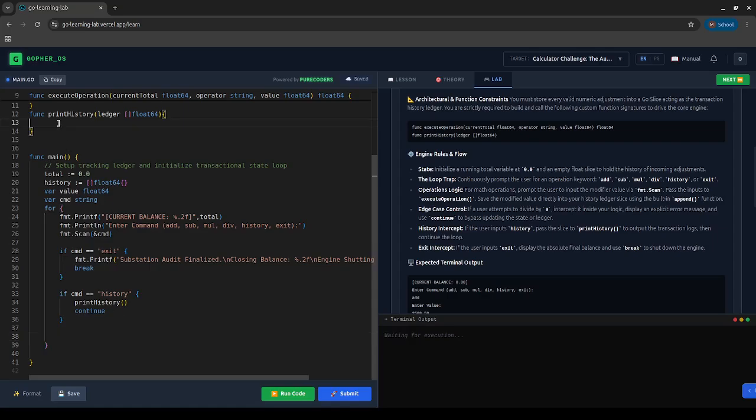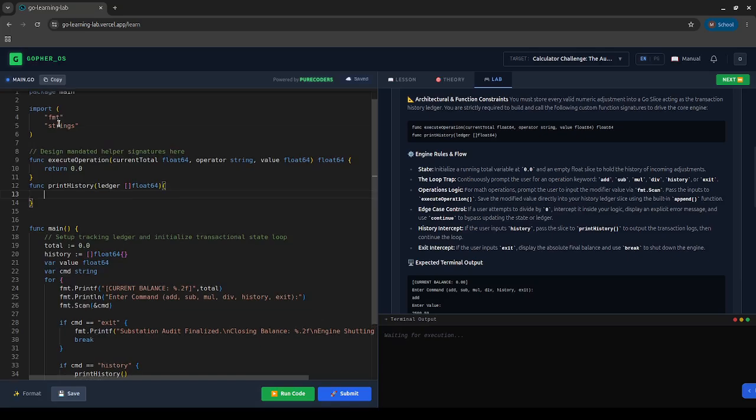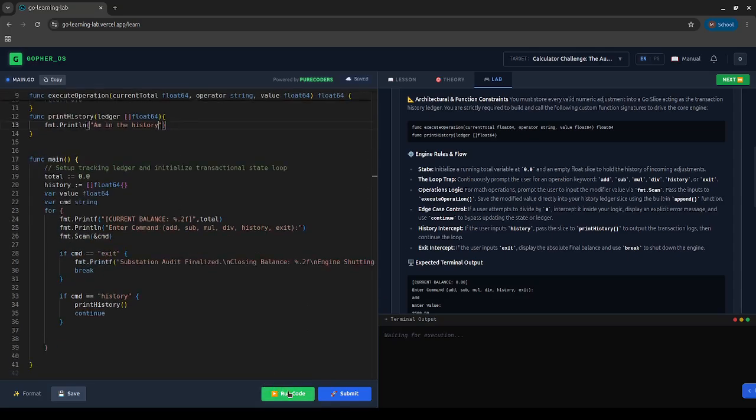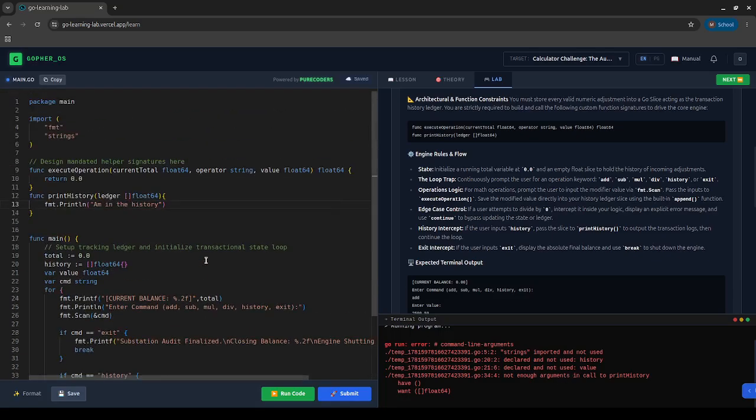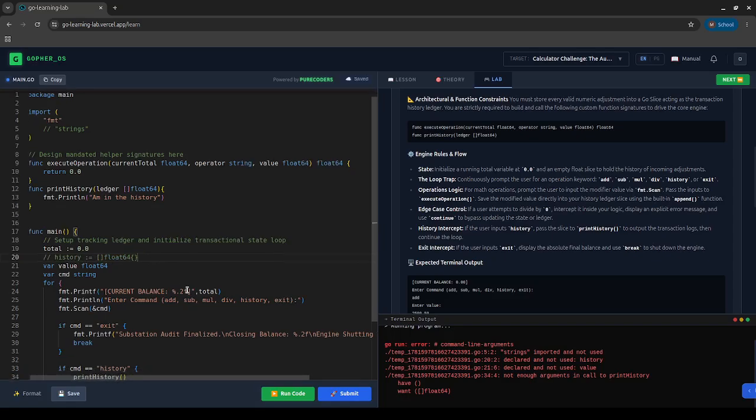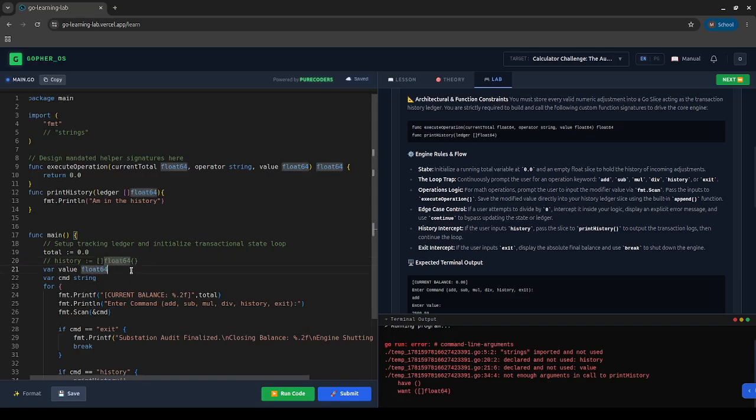Although currently we don't have anything in the history, let me just print something like fmt.Println, this is going to be in the history. So let's just run this code. Okay, let's try it. I think we might have a little problem. We have some values we created, declared and not used, and strings imported but we are not using it. So let me just comment all these not-used problems that we have. Just comment the history. We declared a value, we did not use it.